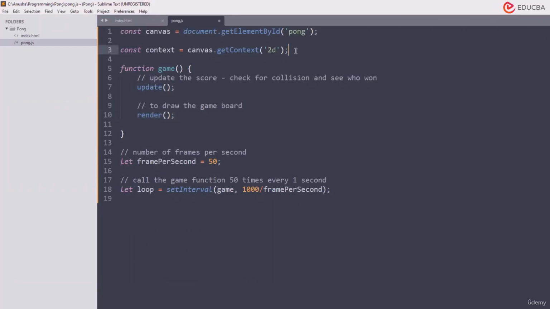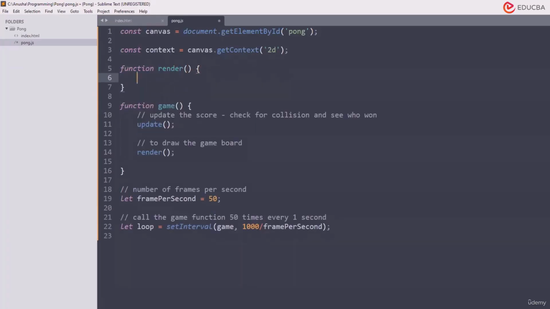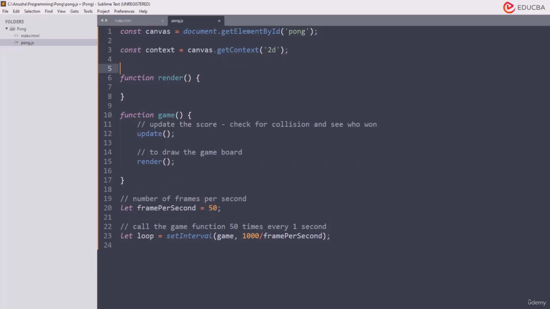So let's start with the function render. So as we write the code, we'll know what all we'll have to define. So it'll be easy for us. So render. So what is this render function going to do? This render function is going to render the game board for you. Since we are going to draw it again and again, this game function is going to get called 50 times in every 1 second.